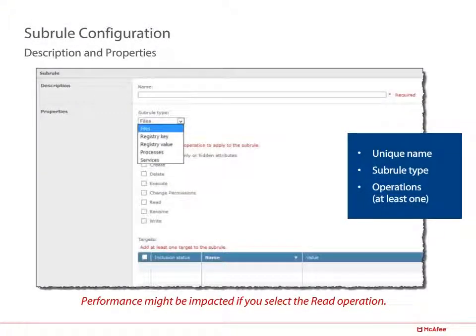In the subrule configuration, this figure shows where I can give the description and the different properties of our subrule. You do have to give it a unique name, and then you select the subrule type. When you select the subrule type, the options for the targets will change. So an example is if I select files, it's going to give me the option to fill in the information for the file or directory. Registry key is going to be different, where I can say what type of registry key. You have registry value, you have processes, you have services.